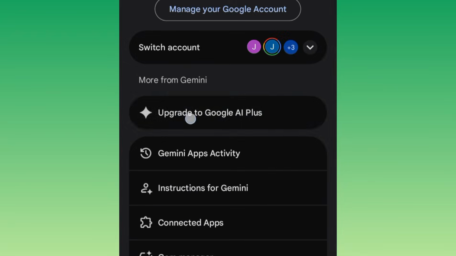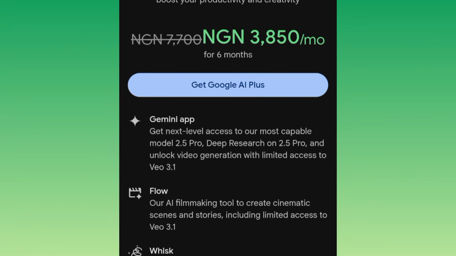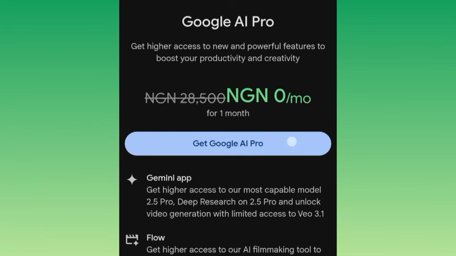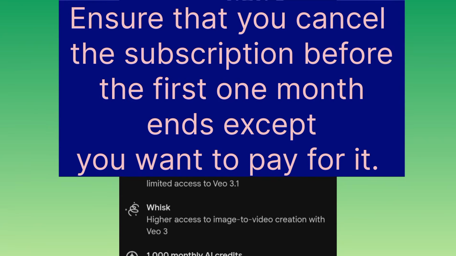Okay, upgrade to Google AI Plus. Upgrade to Google AI Plus. You click on it. Then you will see that you have different options. You have Google AI Plus, and we also have Get Google AI Pro. So the one that we want to use to generate our video is Google AI Pro.